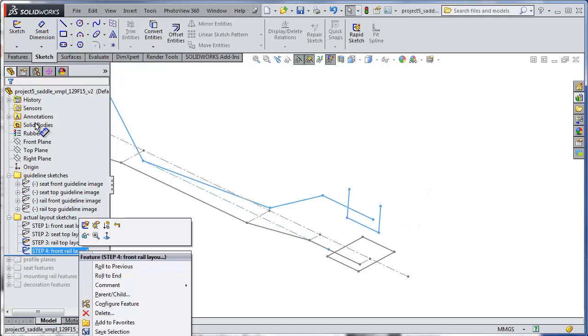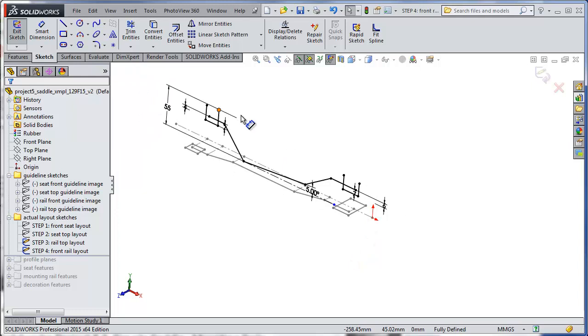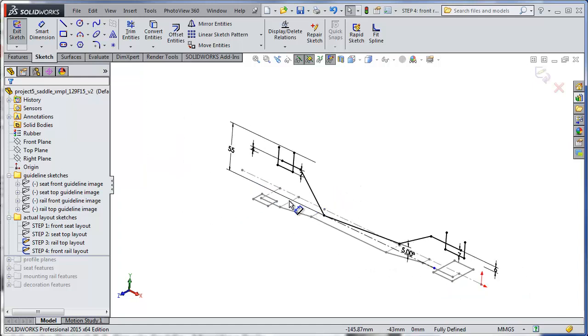Let me edit this sketch one more time. And I'll just point out that this point here in this mounting block has to correspond to this point here. And this point here corresponds to this point. We have similar alignments that have to occur in the back where this mounting point here is in alignment here, and this point of the block is in alignment with this point here from the top layout.